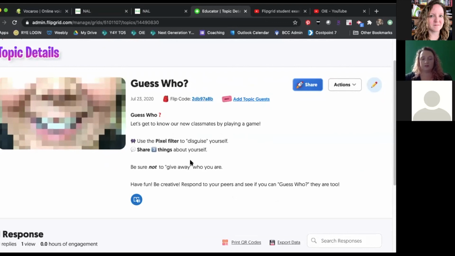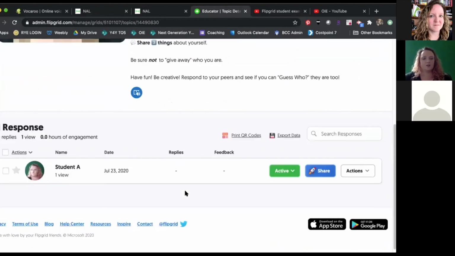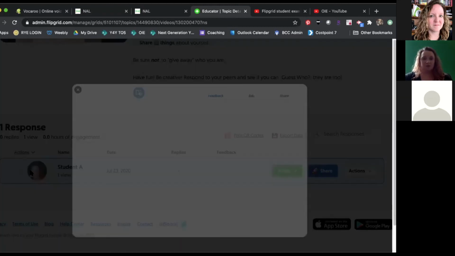So I borrowed this activity about Guess Who. And I told people, okay, use the pixel filter, which I'll show you what that is. Share 3 things about you, and we're going to guess who you are. So another fun beginning of the year, trying to build that community since we'll be in this virtual learning environment. And you'll see we had student A who responded. So I can come in and I can watch student A's video.